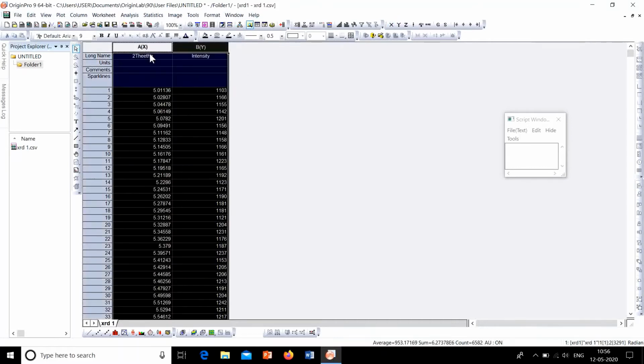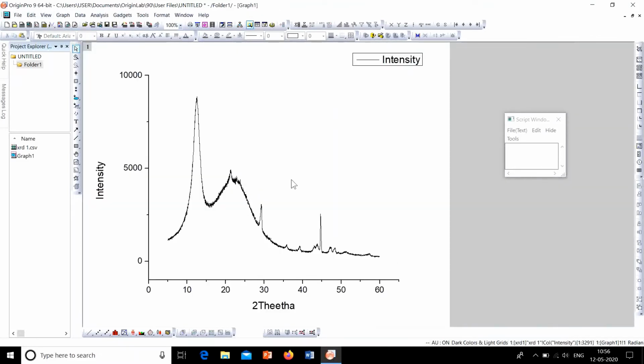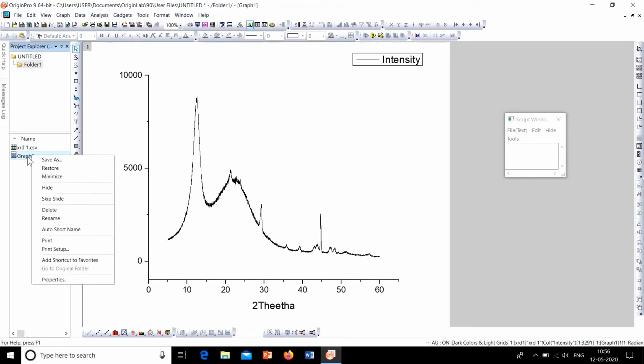Then select the X and Y, then go to Plot, go to Line and Line again. So our XRD is plotted. Right. Now for the next method, we can delete this file here. Go to the graph, right click onto the graph and click on Delete.